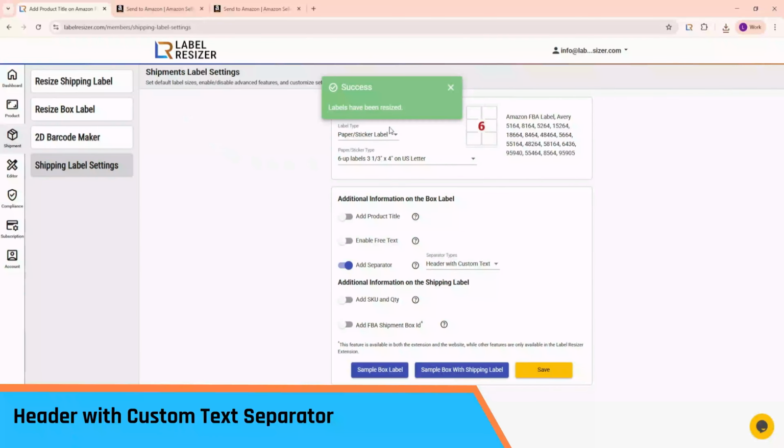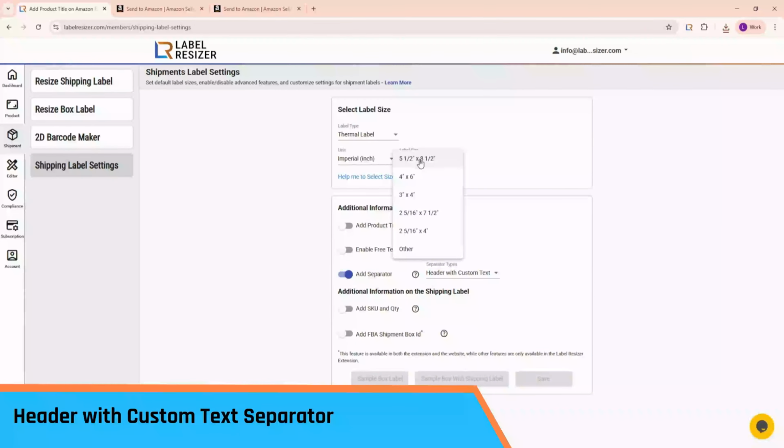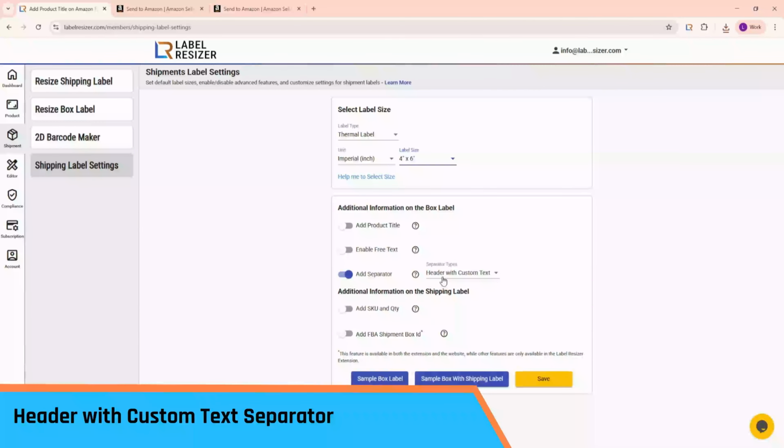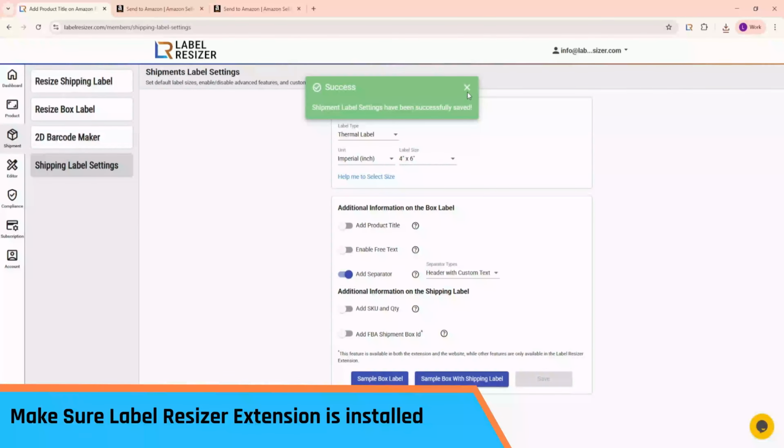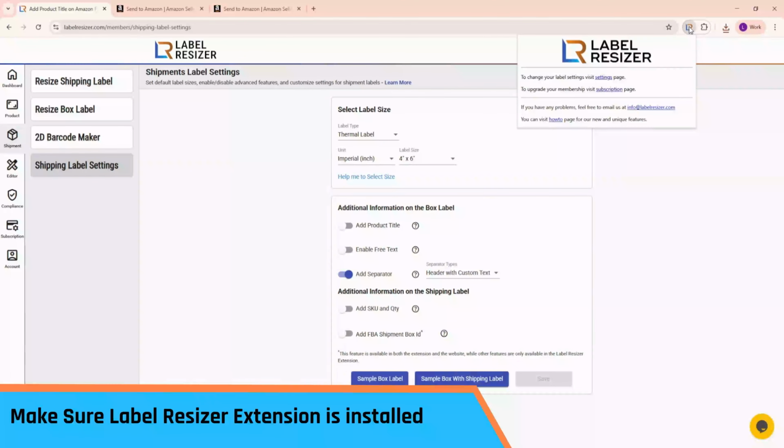But before we move on to Amazon Seller Central, I'll first adjust the label size to match my thermal printer. Also, make sure that the Label Resizer extension is installed so that the Label Resizer print buttons appear on Amazon Seller Central.